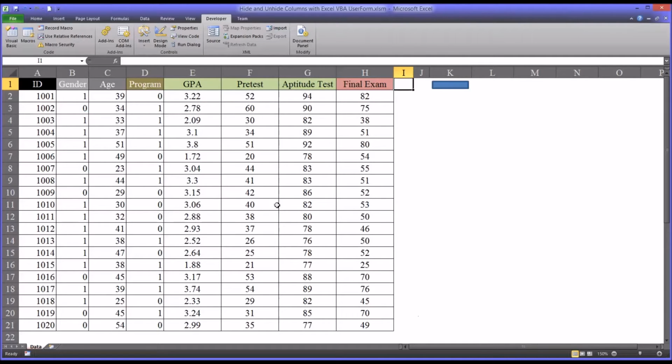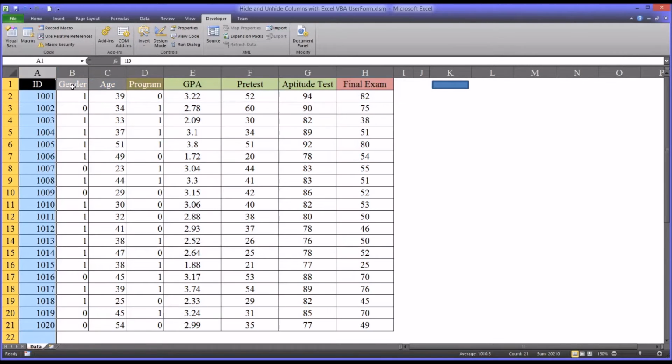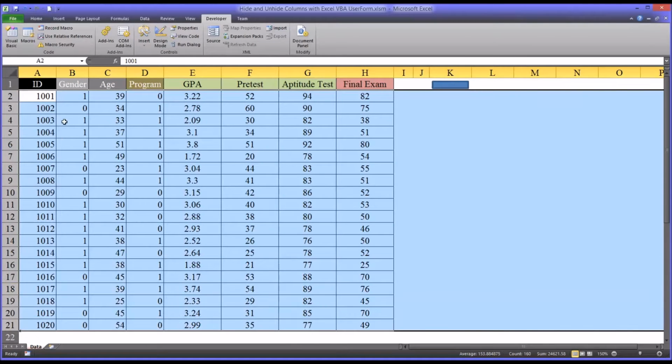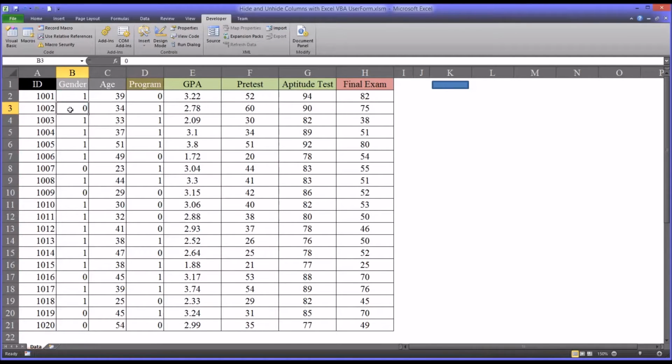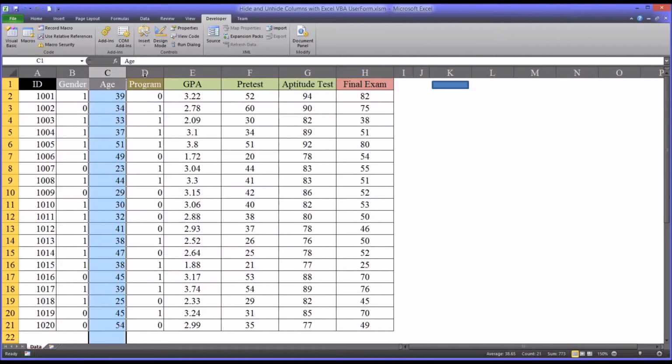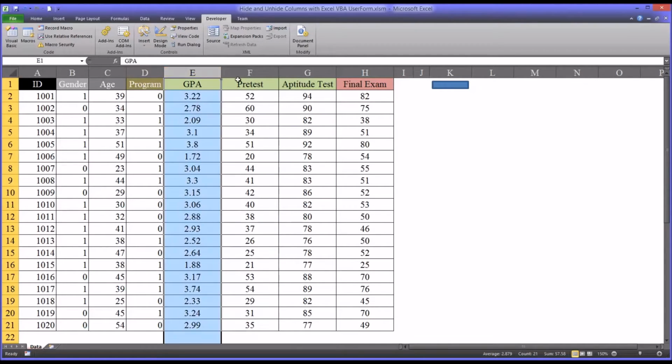So you can see I have these data, and these are fictitious data, in this worksheet, and I have an ID number, and there are 20 participants here, and a gender, and we'll say that 0 is coded to male and 1 is coded to female. Then age, and that would be in years, and say we're looking at two different program types, 0 and 1. You could say 0 could be coded to a bachelor's level program and 1 to a master's level. And then of course you have GPA, a pretest score, aptitude test, and final exam.